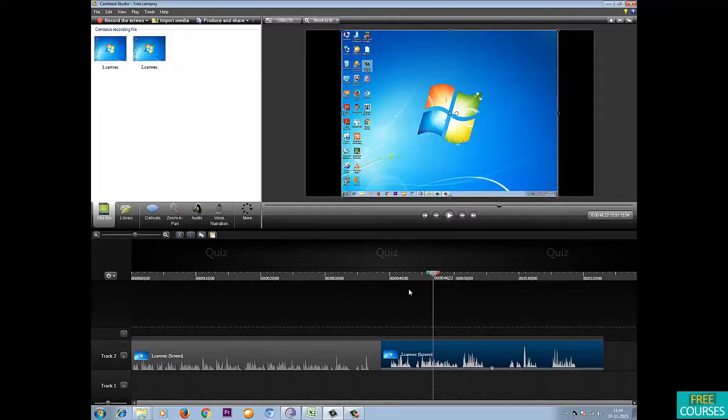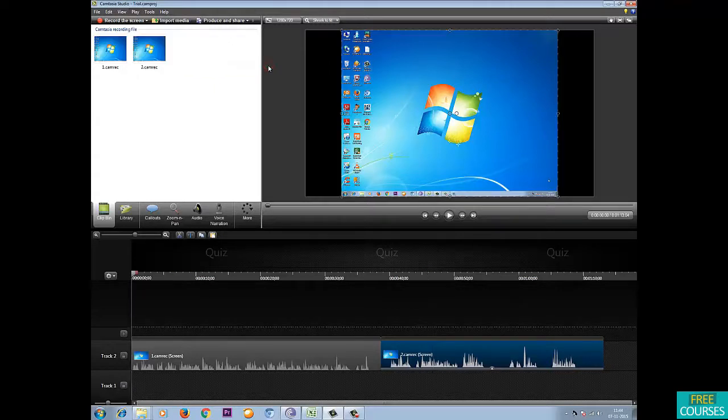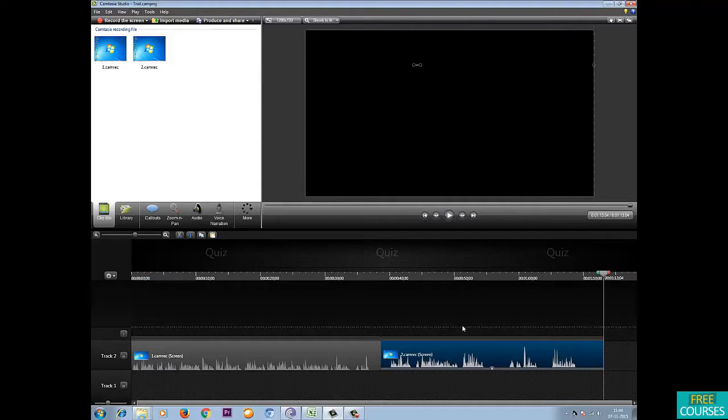backward. See, the cursor moves backward, and you can step forward. It goes a bit forward, and jump to beginning, end, previous clip, next clip. Okay, if I click beginning, it will go directly to the beginning, as you can see here, right? If I click end, it will directly go towards the end, as you can see here.